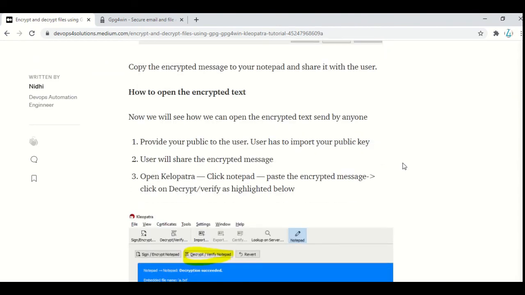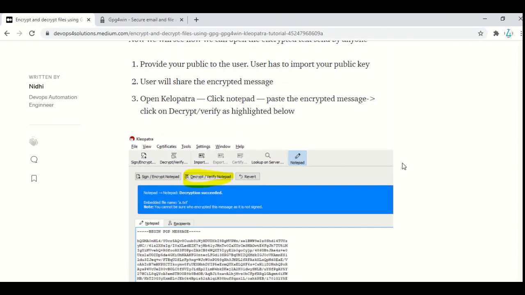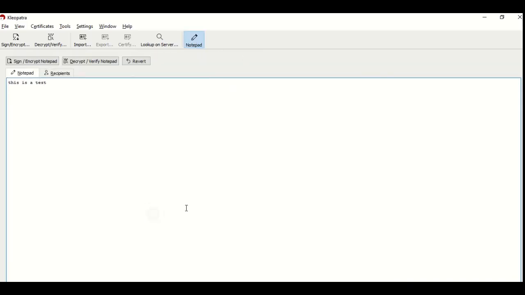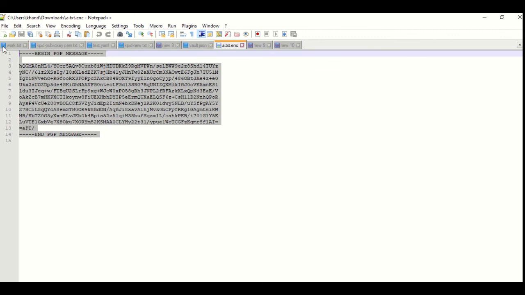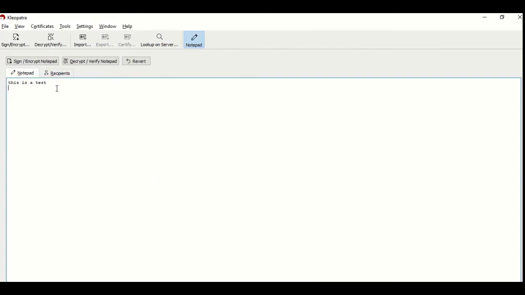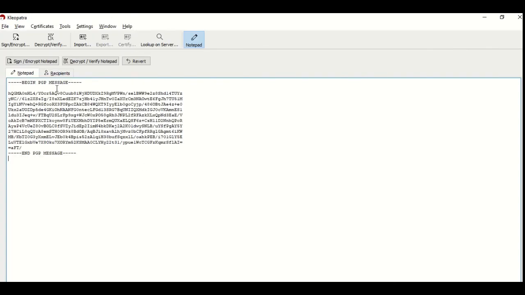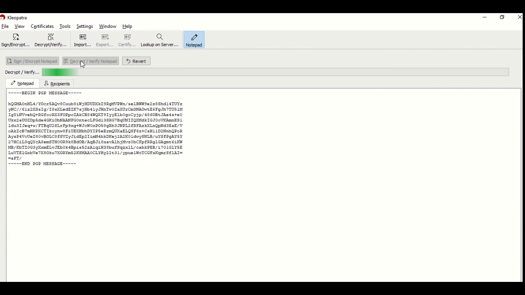Now we will see how we can decrypt, how I can open that encrypted text. This is the encrypted message that I got from my user, from any user. So I can just copy it here, okay, and I will click on decrypt.